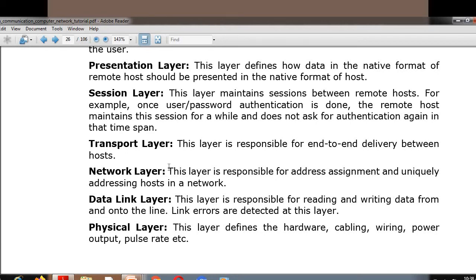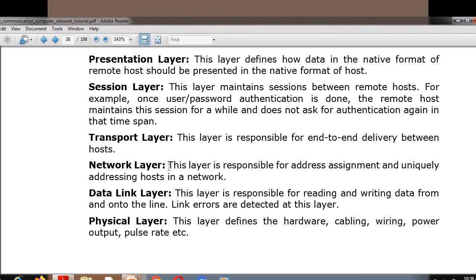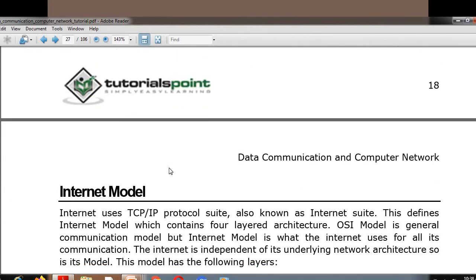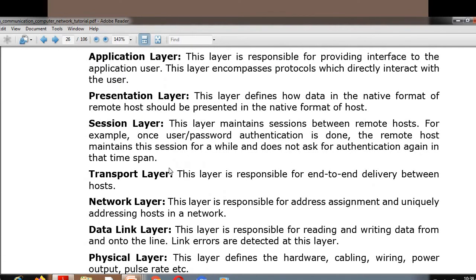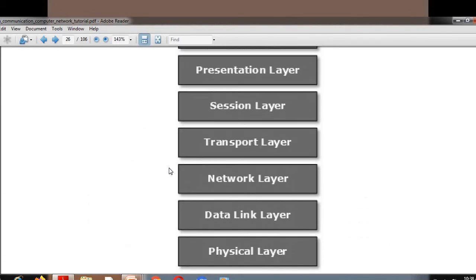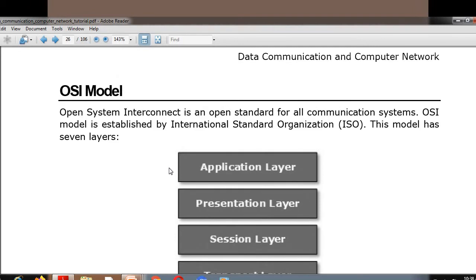So the data link layer, this layer is also known as the second layer. This layer is responsible for reading and writing data from and onto the line. Link errors are detected at this layer. Finally, the physical layer, it is layer 1. This layer defines hardware cabling, wiring, power, outputs, and pulse rates. With this layer, data is transmitted through bits. So this is the layered architecture of the ISO-OSI reference model.